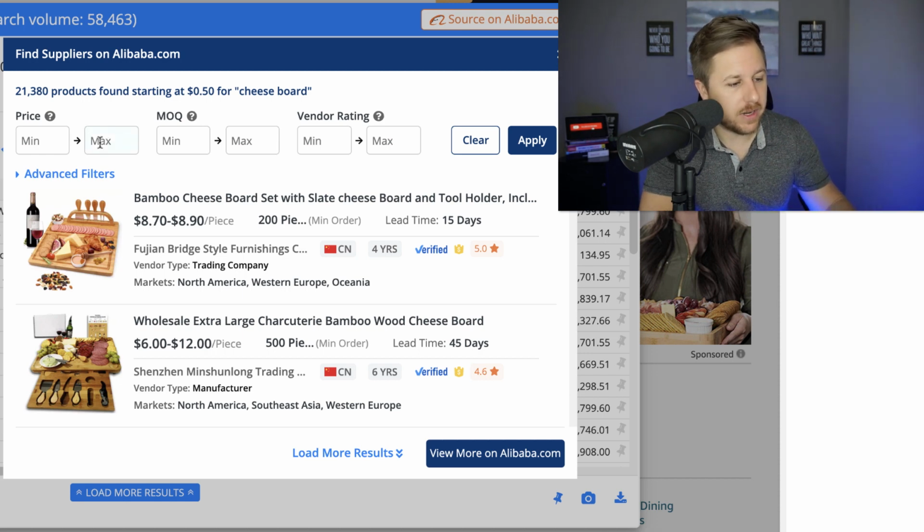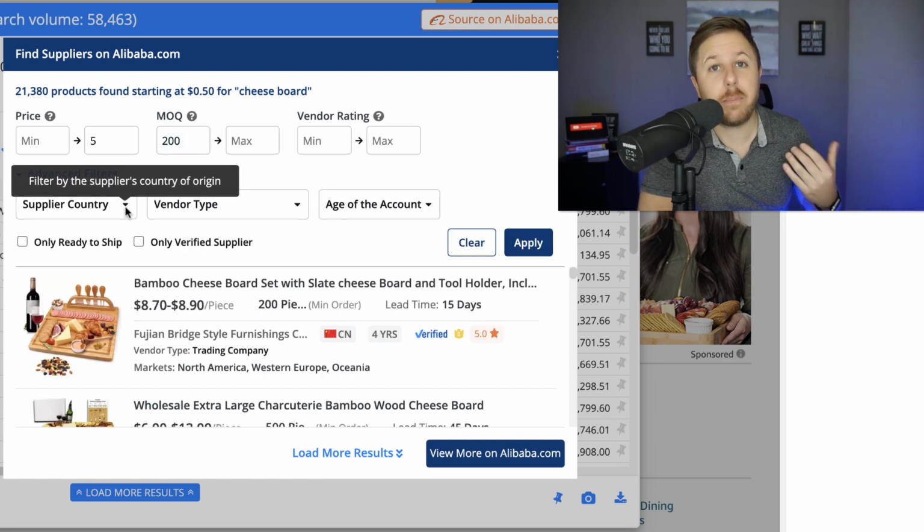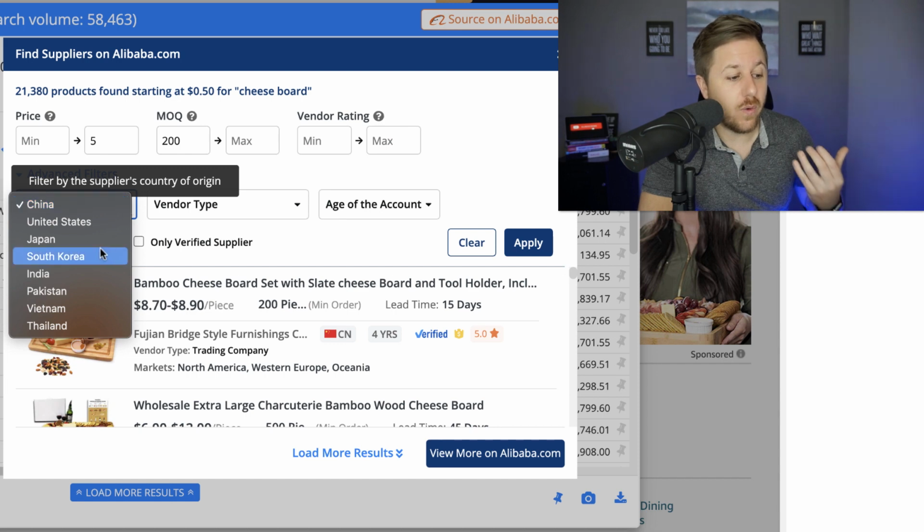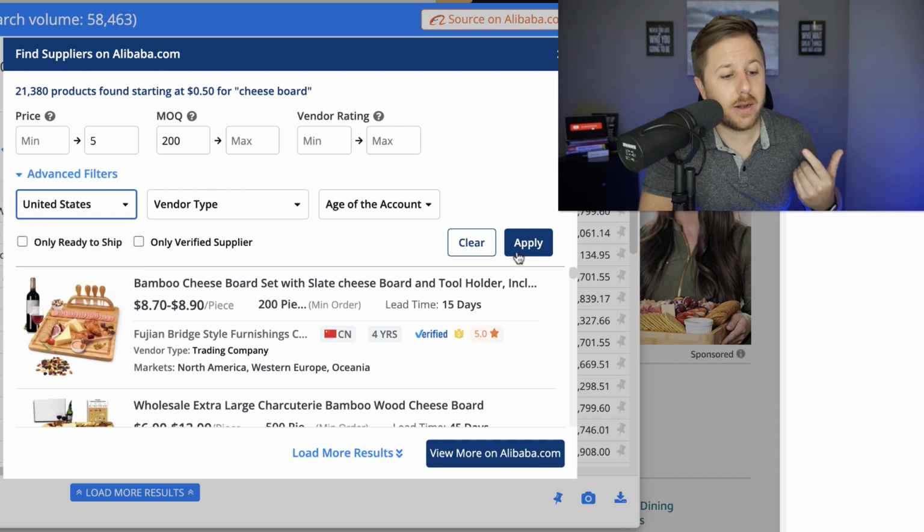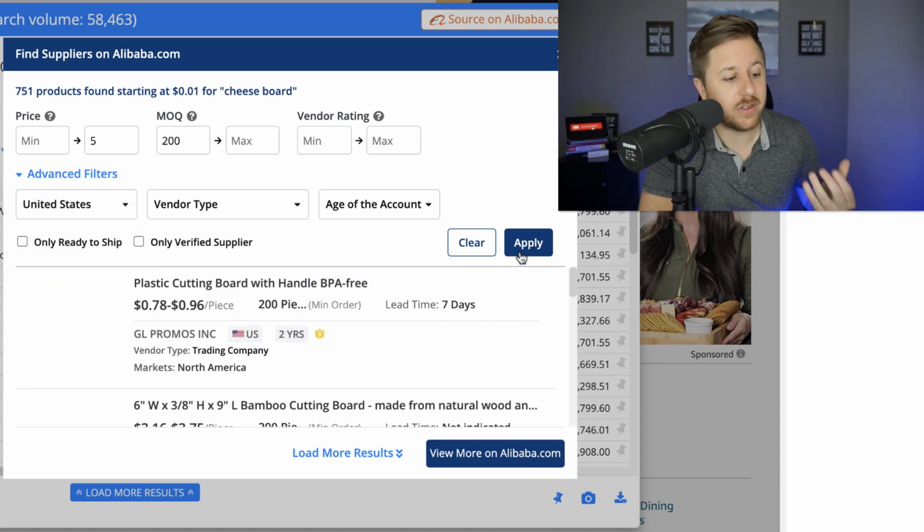So I'm gonna go right here, I'm gonna hit 5 and then minimum order quantity. Say we only wanna order 200, I am gonna do a minimum of 200. And then I always do advanced filters right here. And then this is where you could pick the different countries. So if you wanna source from China, you just leave it as the default. But if you wanna source from United States, I'm gonna click on this. And then I'm gonna hit apply and see if there's any suppliers in the US.